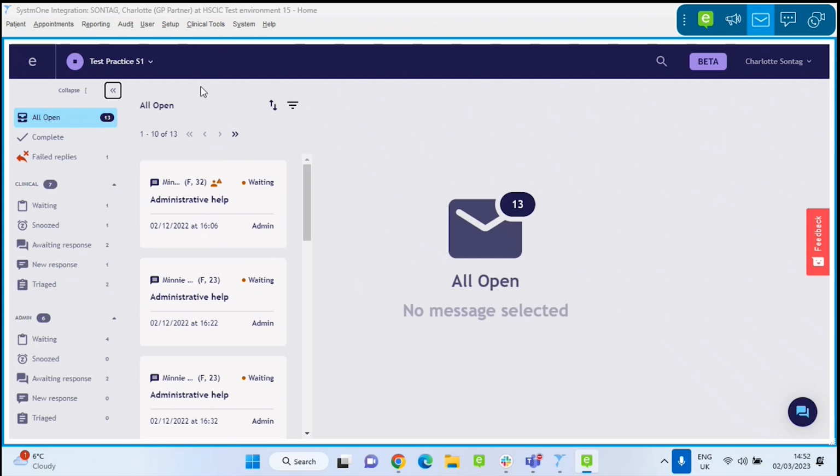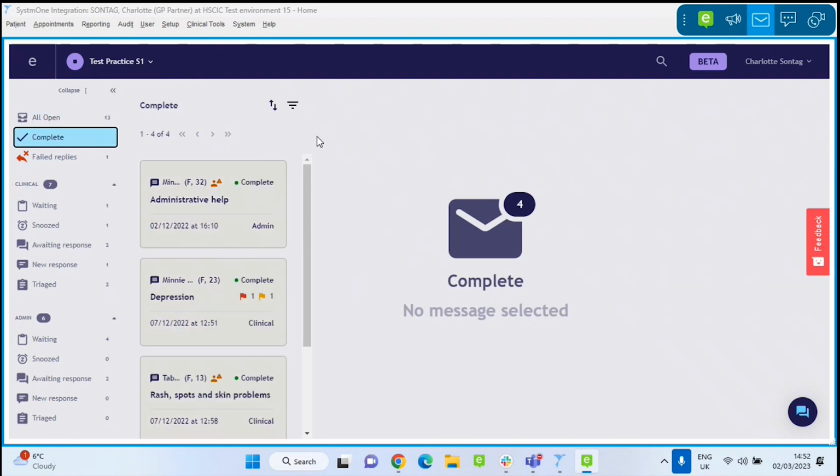If we open it up, we can see all the folders that are readily available to you. Here we have the all open folder, which shows you all open eConsults that are within your Smart Inbox that are waiting to be actioned. Next, we have our completed folder. So this is all eConsults that have been marked off as complete.